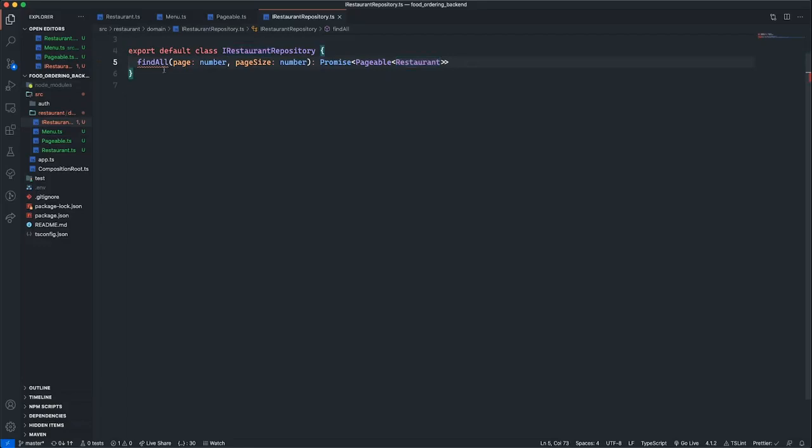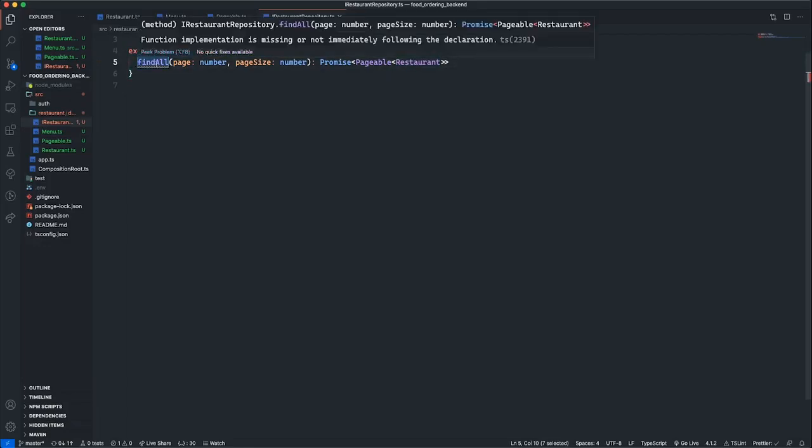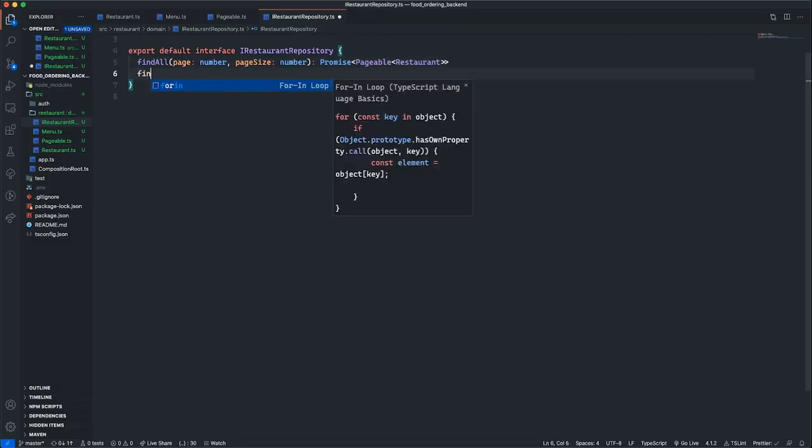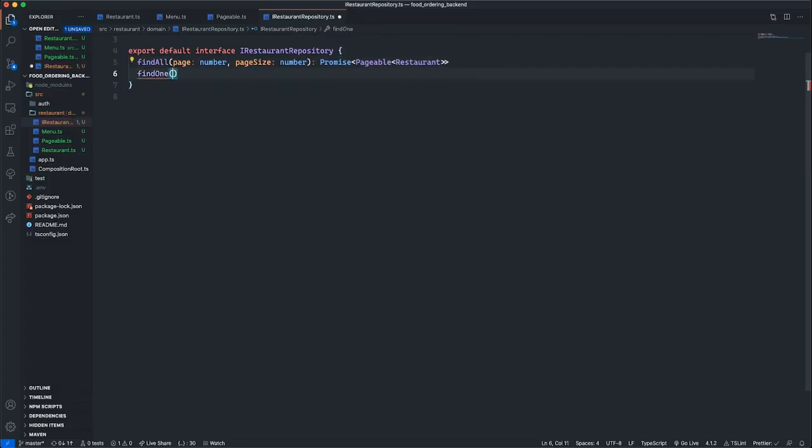And as you can see here, we have an error saying that it's missing an implementation, and that's because I've used class here instead of interface. So there we go. So I want also a find one method, and again this method will take an ID and return that particular restaurant. Again, I'm returning a promise.